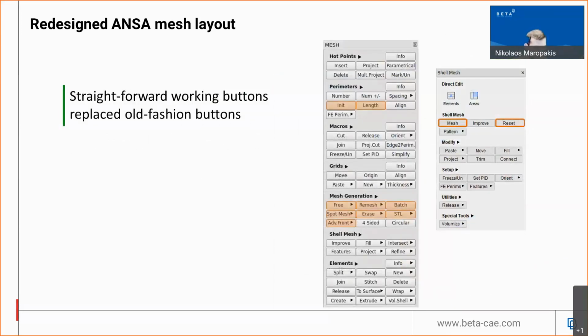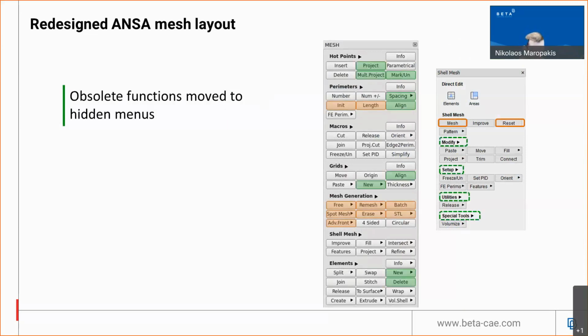Let's have a look now at how the functionality was merged under single functions. All the functionality of these existing 9 buttons can be found under only 2 buttons. Creation of mesh and resetting of the model is done by the mesh and reset buttons. All options are still available inside the option list, accessible when you activate each function. Obsolete functions were reorganized and moved to the second level of the interface.